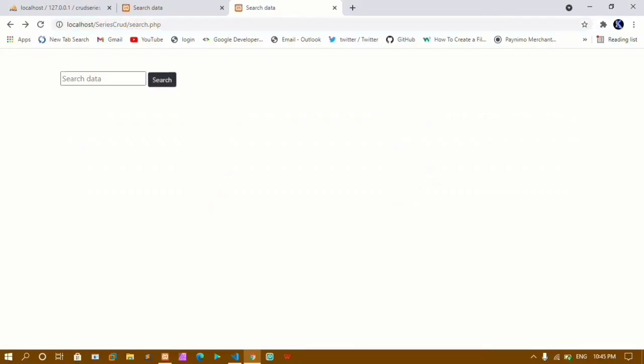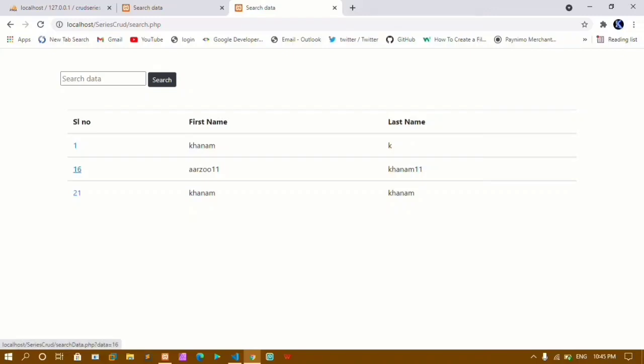I'll refresh once. Now I'll give here Khanam search. Now whenever I hover, you can see below I'm getting the ID numbers 16, 21 and also 1. Now when I click on 1, you can see data is equal to 1. Whichever data is having ID number 1, that data should be displayed here. Now I got this ID number 1, so easily I can display that particular data here.